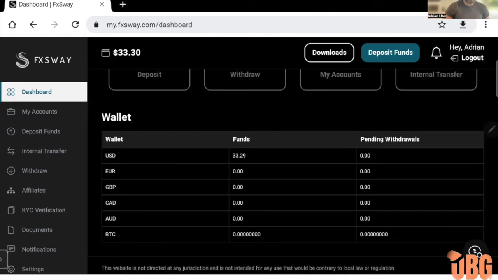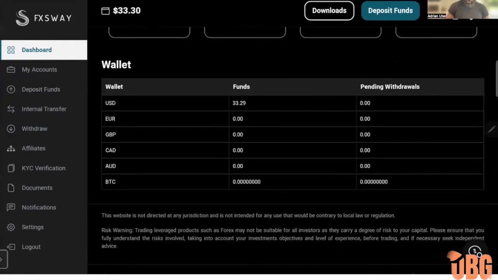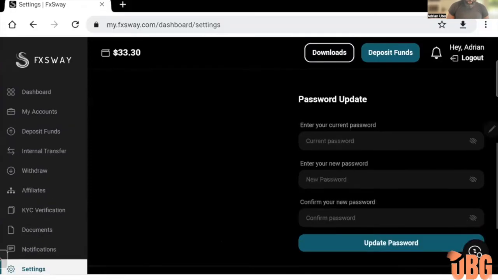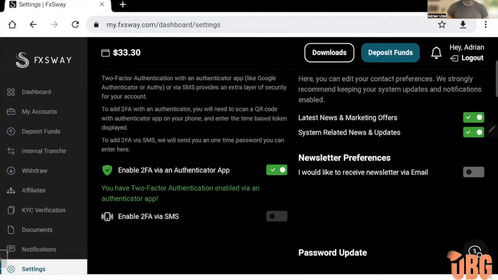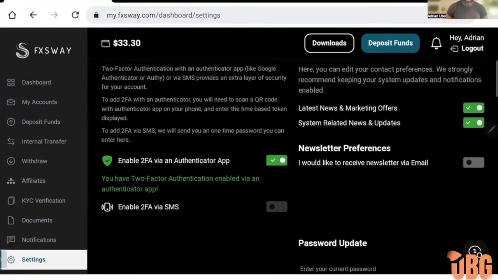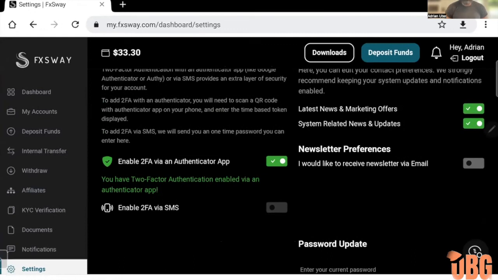So the first thing we're going to do, we're going to go to settings. Scroll up. And what we're going to set is enable our 2FA via Authenticator app. That's the first thing we're going to do. We're going to get this app right here authenticated. What does that mean? That means this is your security feature. Pretty much every time you log into your FXSway, you got to put in a 6-digit code every time.